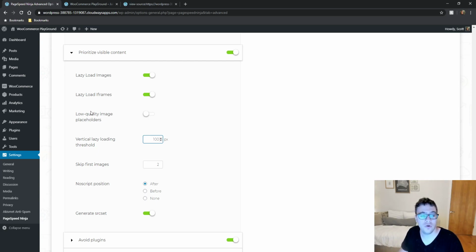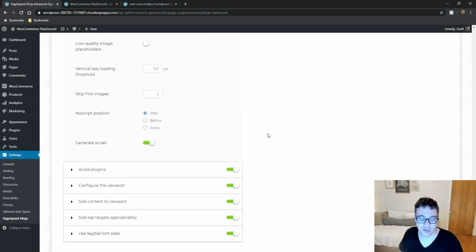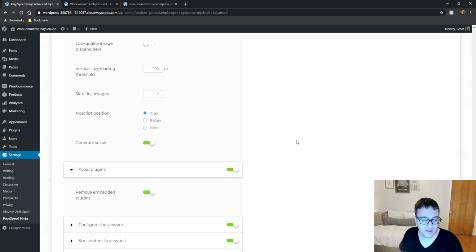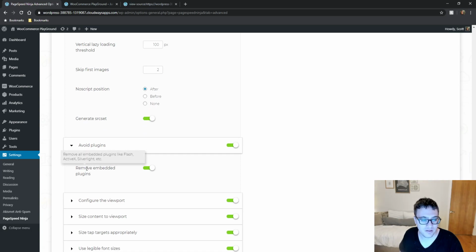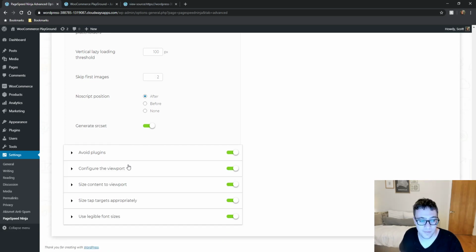You can choose to load a low quality image placeholder. Frankly, I just wouldn't bother. It's just going to create more images and use more space. You can choose to remove embedded plugins. Remove all embedded plugins, Flash, ActiveX, and Silverlight. Most of you aren't going to worry about that, so you can ignore it.